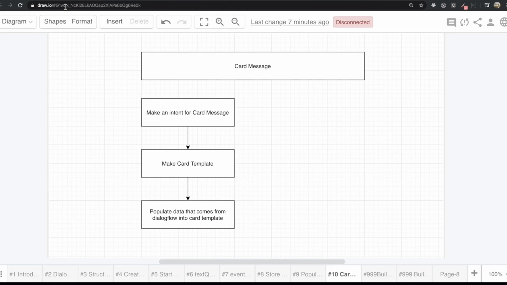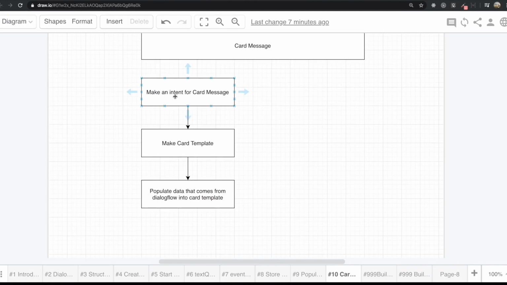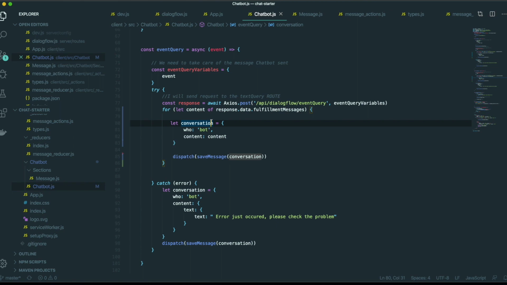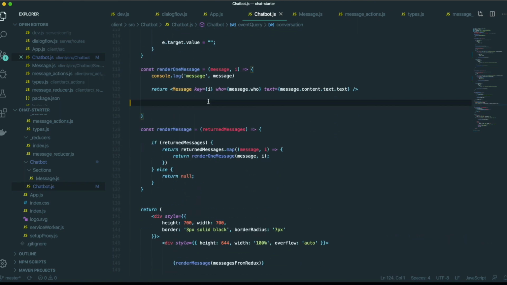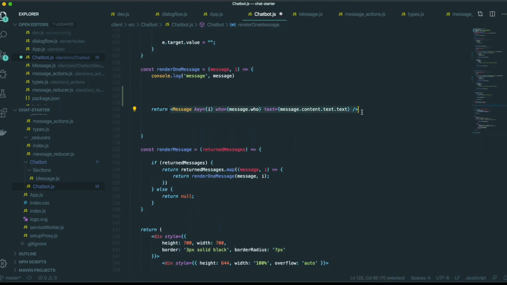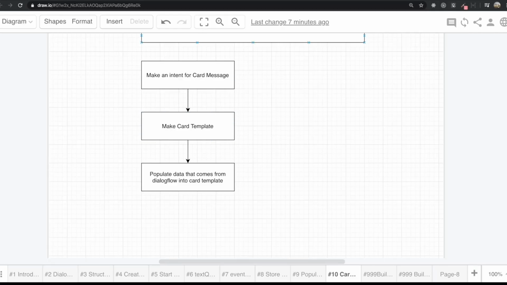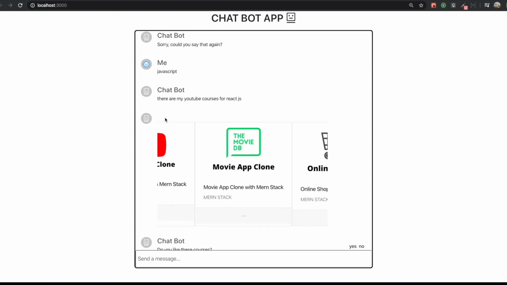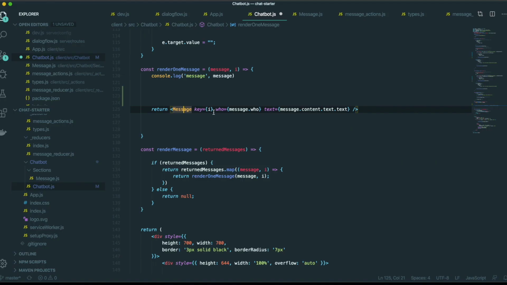So now we made the intent for the card message, so it's time to make a card template. We come to our text editor in here. In here we only have the template for a normal message, but we also need to put the template for this one in here. So we need to give some conditions.